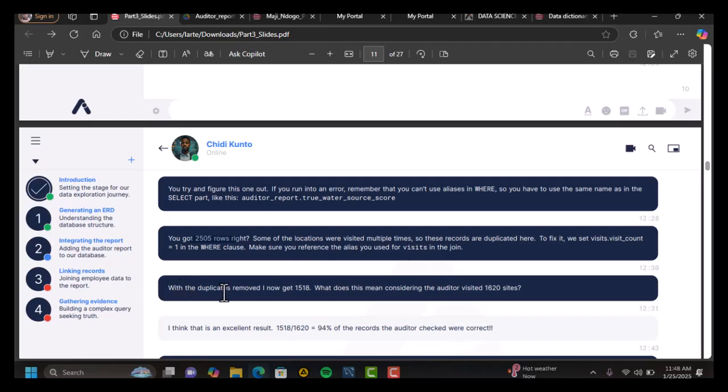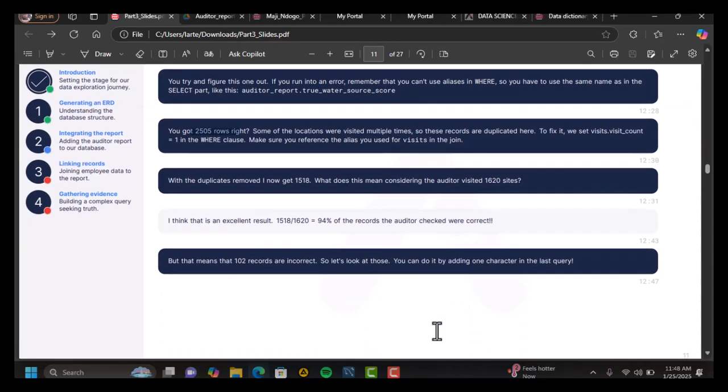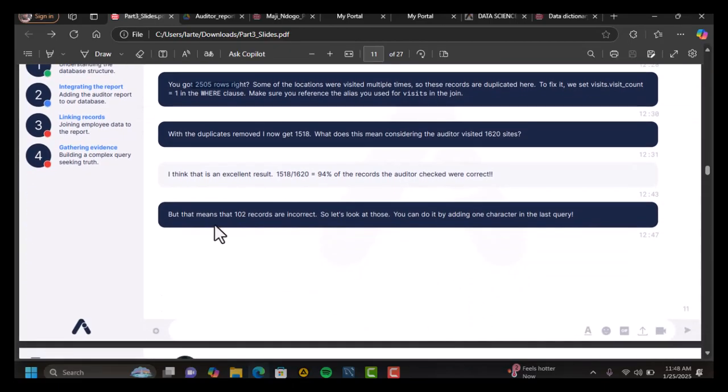What does this mean considering the auditor visited 1620 sites? I think that is an excellent result. 1518 divided by 1620 equals 94% of the records the auditor checked were correct. But that means that 102 records are incorrect. So let's look at those. You can do it by adding one character in the last query.